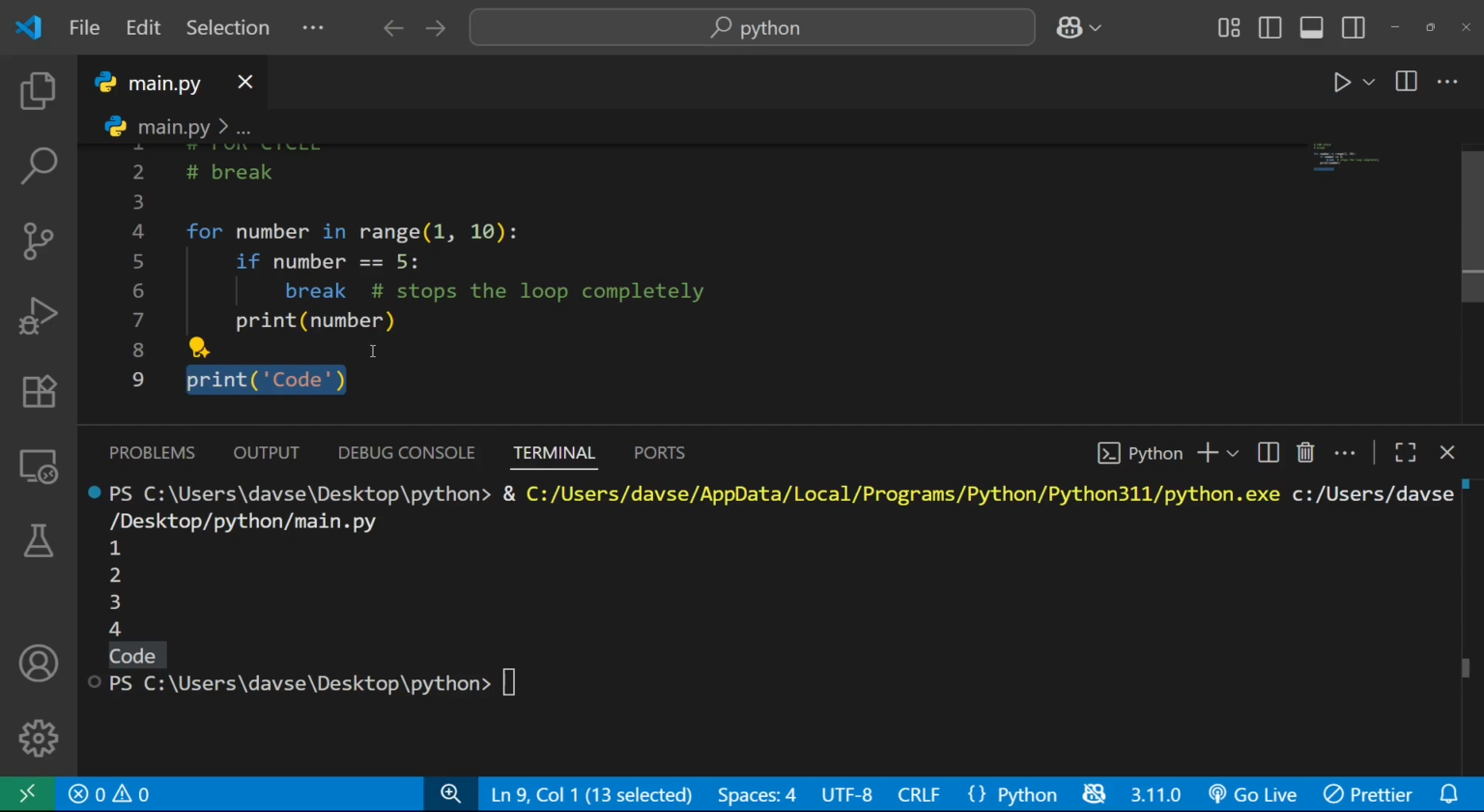Okay, I hope you understand. So if there is some condition when you need to stop a for cycle, you need to use a break.